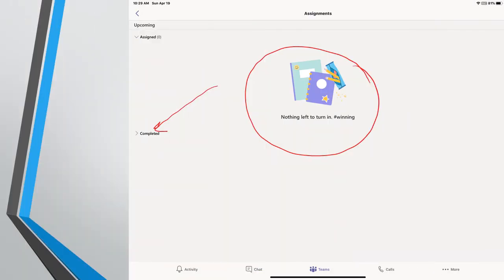Now looking at my assignment screen, I see that I have nothing left to turn in. I've got it all done. But where did the assignment go? It's now going to be located under the Completed section of my Assignments tab.